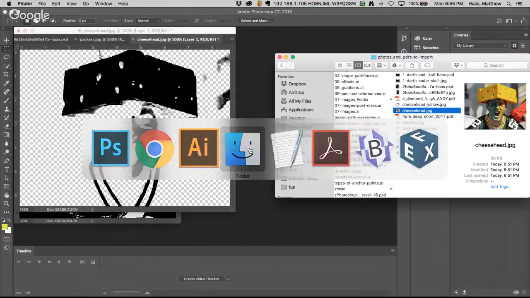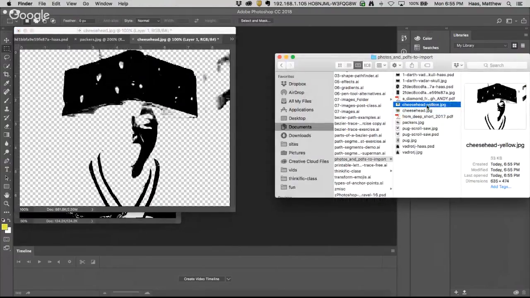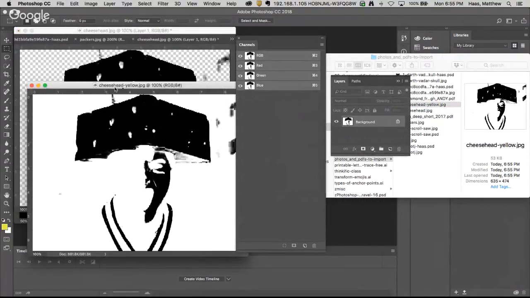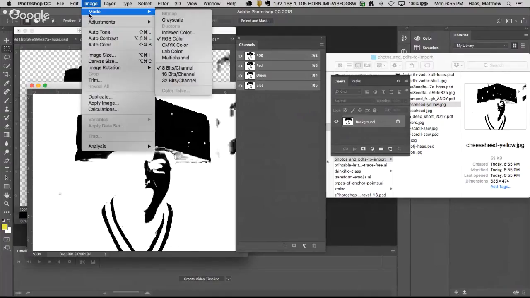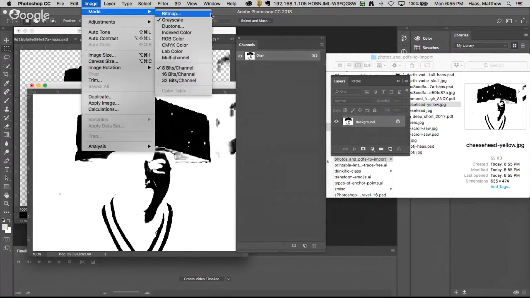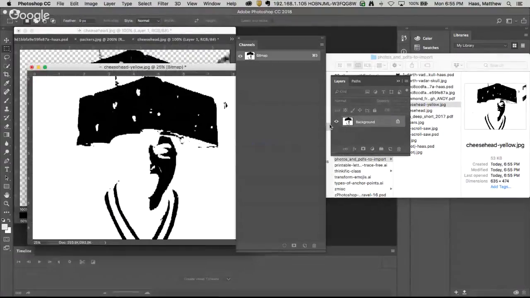Okay. Back to here. So now this is its own standalone file. And let's get rid of the grayscale. So we'll go to bitmap. There we go. Channels and selections like it's new to me.